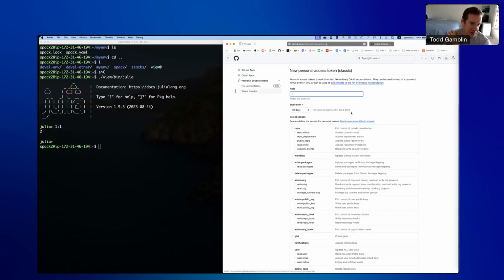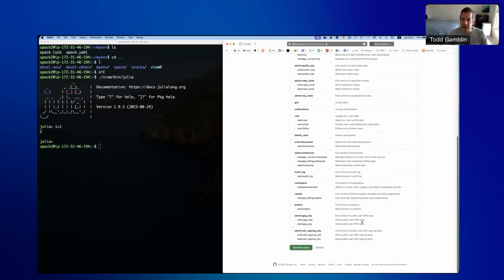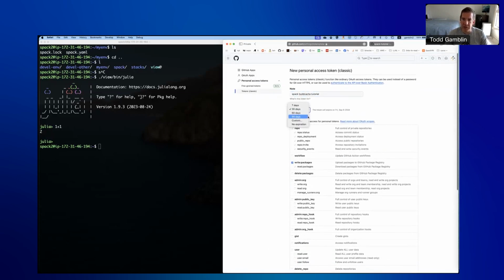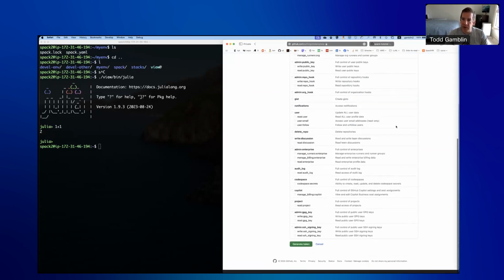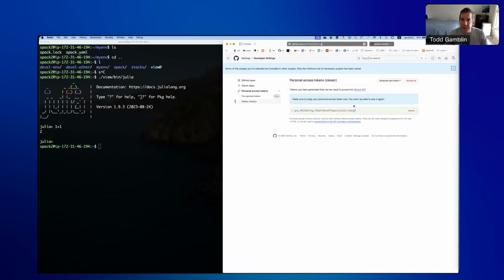What this does is it gives me permissions via the GitHub API to interact with GitHub in certain ways. And so I need to give it write:packages permissions. That lets me upload packages to the GitHub package registry. It also lets me download packages from the GitHub package registry. And that's really the only permission I need. I'll just name it build cache tutorial. And we'll make it expire in 30 days. Actually, let's make it expire in a week. And we'll generate the token there.